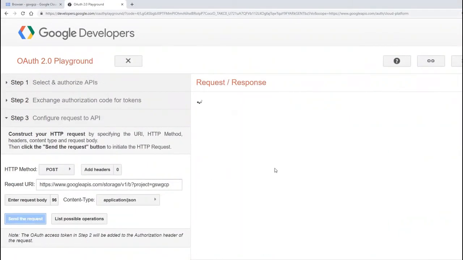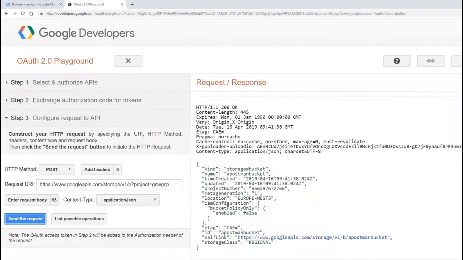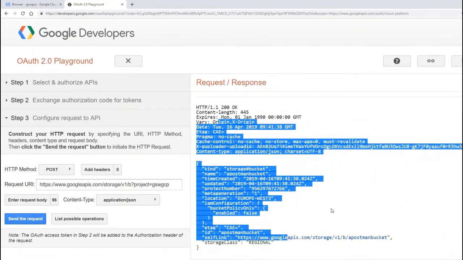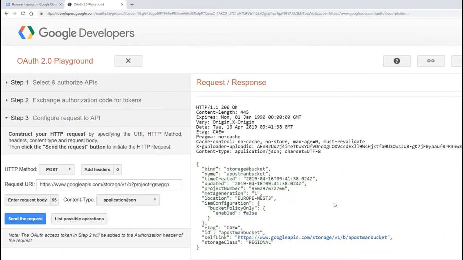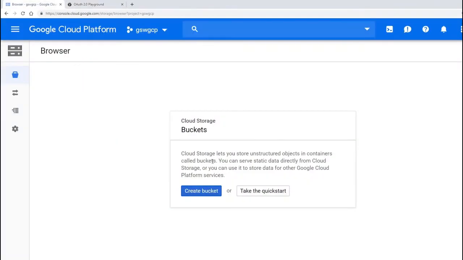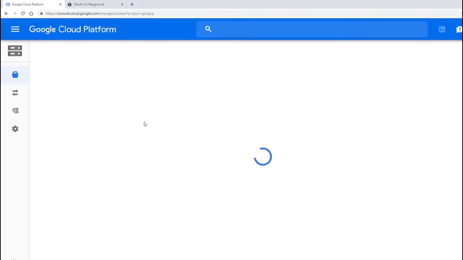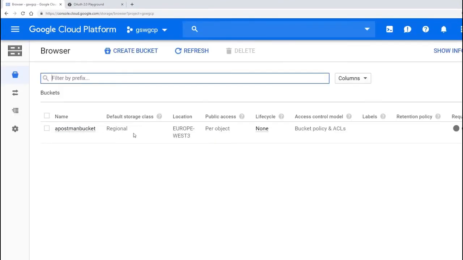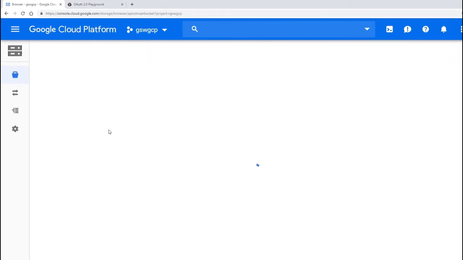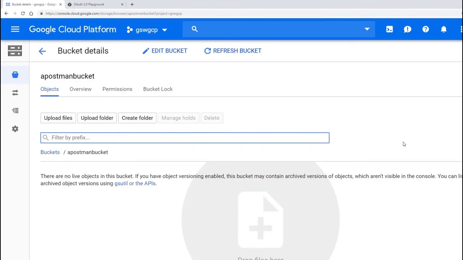After sending the request, we should get a 200 back saying that everything went well. If we go and take a look at the GCP browser, you can see after refreshing, the bucket actually does appear. Of course, it's empty because we haven't uploaded a file yet. So let's do that now.